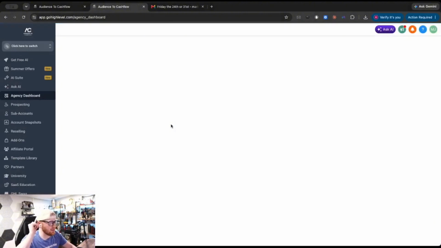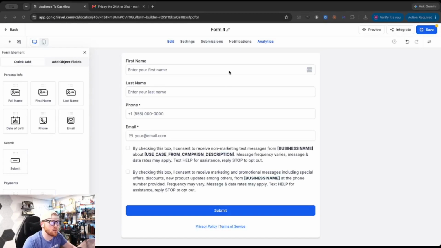Now this might sound obvious, but even I sometimes still forget this because of the way the UI is. First thing we want to do is make sure that we actually name the form. So right up here at the top, it'll have the default name. I typically use the naming convention lead dash, and then I'll do like the lead magnet name. But you can obviously use whatever naming convention you'd like.